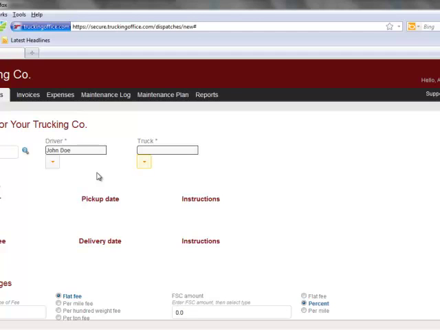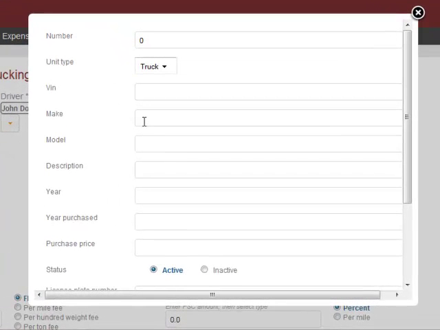Step 3 for creating a dispatch is to enter a truck. After entering your driver, come to the truck selection. You can use this pull down arrow and you'll see the list of all the trucks you have entered. To create a new truck, simply select Create a New Truck. This will open up the truck entry window, much like entering a customer or driver.